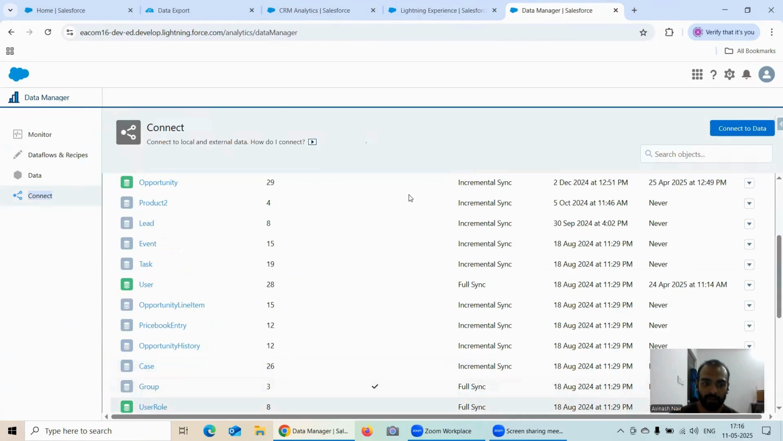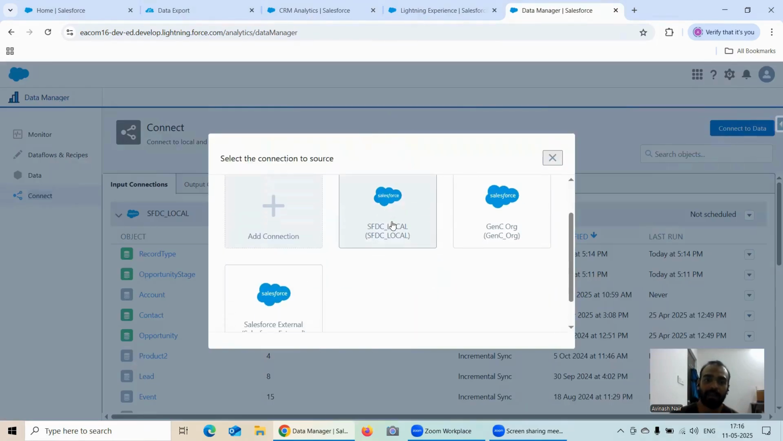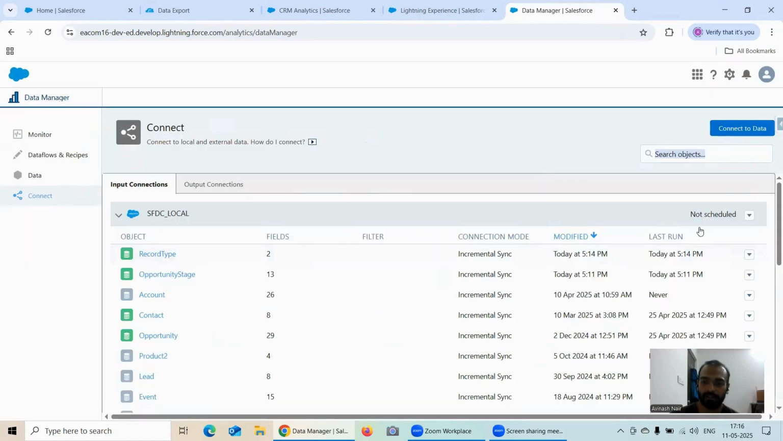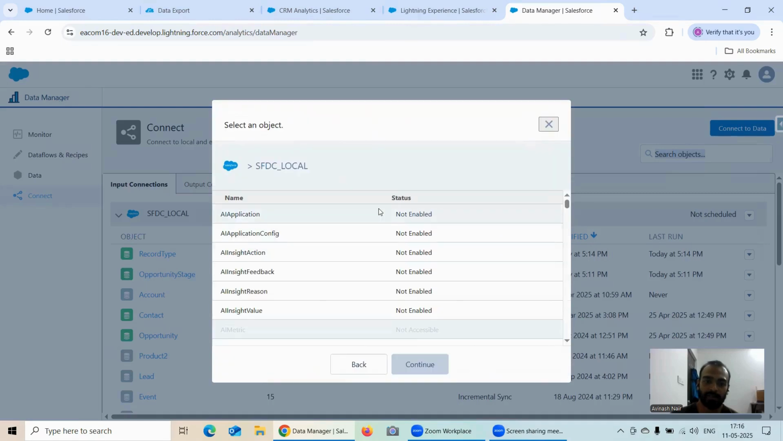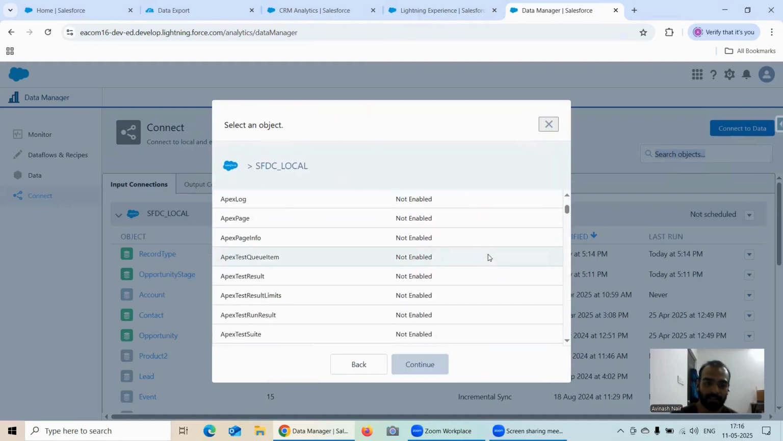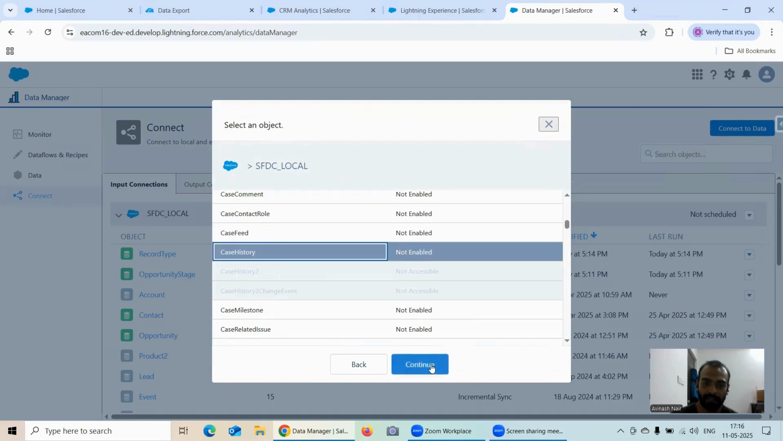Now, what if I want to connect it back? So I can again go to connect to data once I disconnect it. I can go to this connect to data, go to this part, and search for case history over here somewhere. Yeah, it's a case history over here.